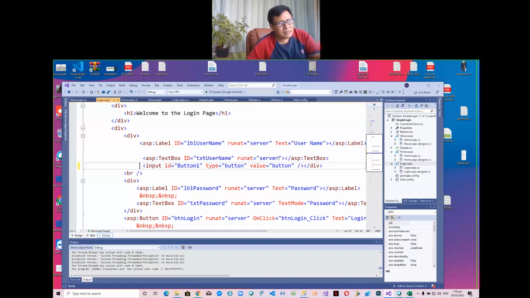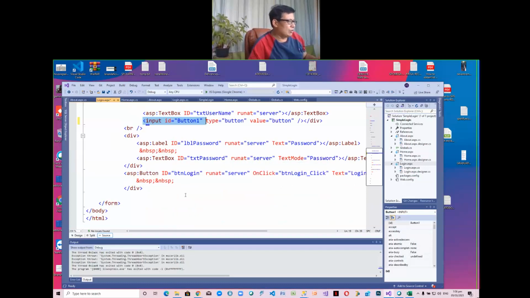Okay. Client-side programming, we are using HTML controls, static type, which means they cannot dynamically change during runtime. In server-side programming, we are using ASP controls, which means they are dynamic and we can control them after runtime. Okay? Do you follow? I hope you understand. So this is the HTML button. This button is an ASP button. Do you follow?